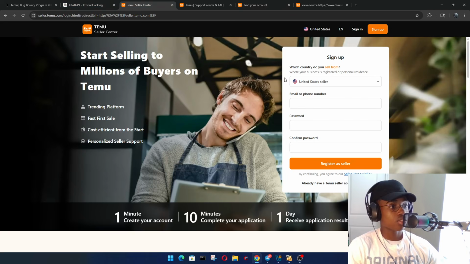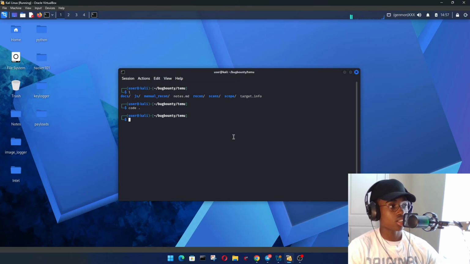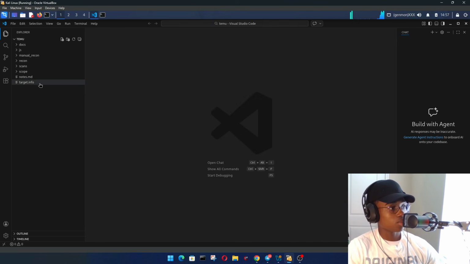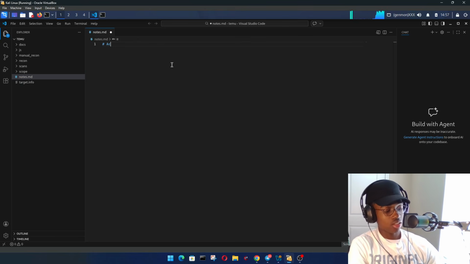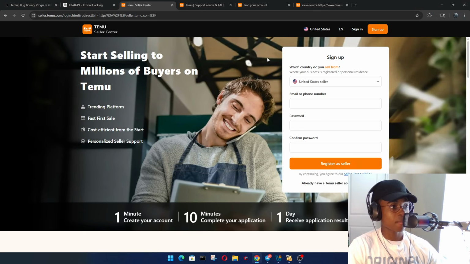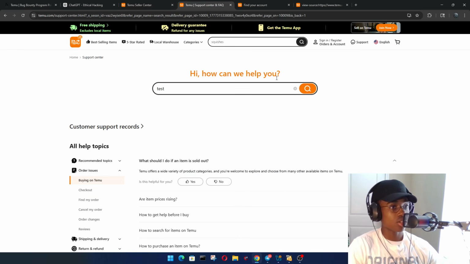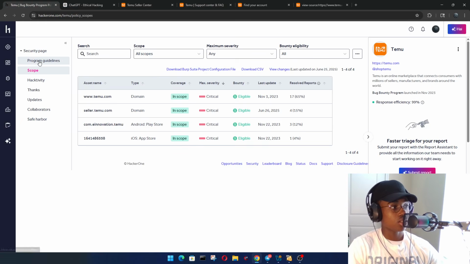So first thing we're going to do is just open up my notes on Kali. I already made the folder for Temu. I just like to put my accounts in the notes folder. So we're going to need multiple accounts. So just account 1. I always just start with 1 account. And we do have seller, but we're just going to start with the basic login. So sign in.